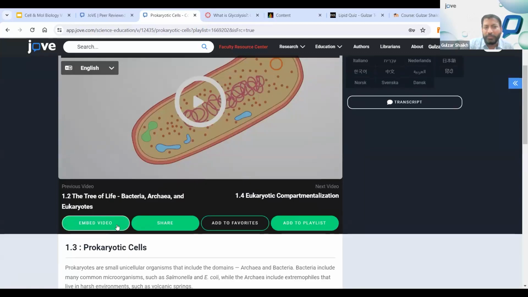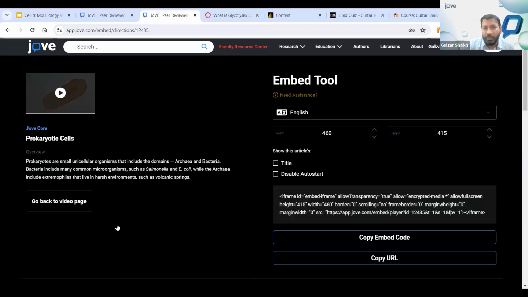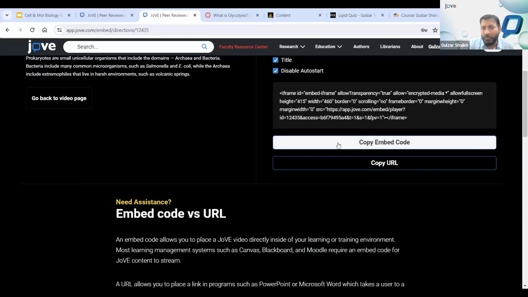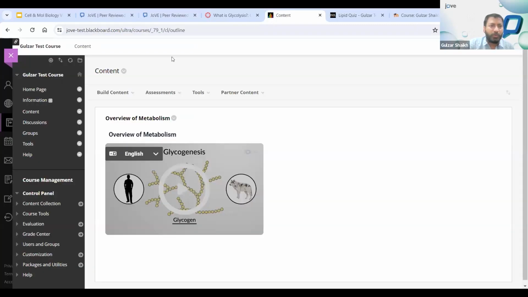You will find this embed video button below your video on every video page. Look for this embed code. When you click on that, this embed code gets copied. A point to be noted here is to make sure that you're logged in. Once you're logged in, this code which you're copying will give full access to your students. So once you have copied, you can come to your LMS.